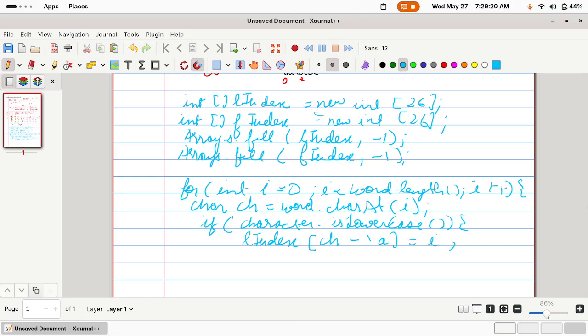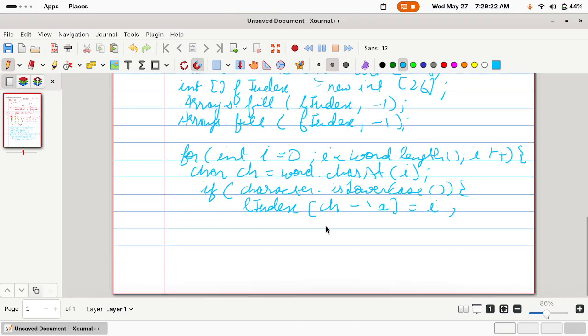Why am I doing this? Because let's say I have character a, and I'm reducing 'a' from it, so I'll get 0. What about b? If I'm reducing 'a' from it, I'll get 1, because the ASCII value of a is 97 and b is 98. 97 minus 97 is what? 0. 98 minus 97 is what? 1. So lastIndex equal to i. Once it is done, I'll do what?